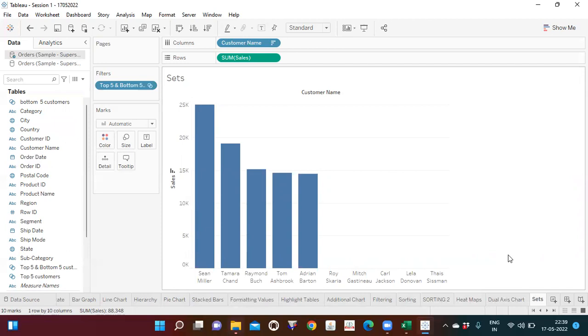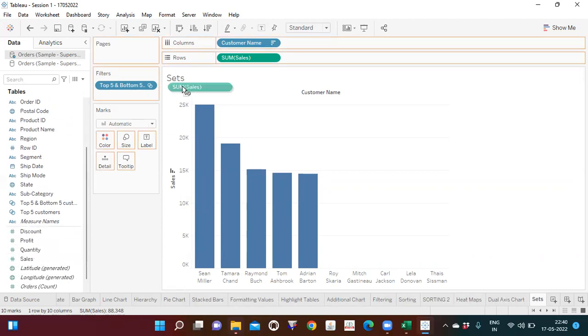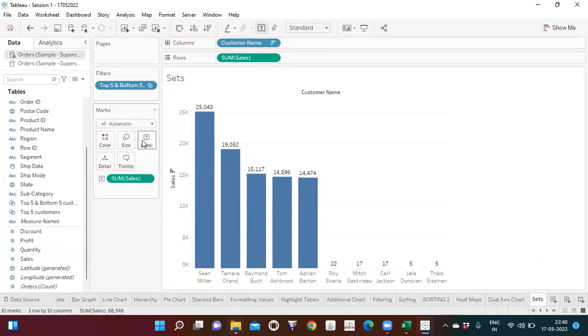Sir, if we want to add labels with this, meaning sales, can we add it to the label? Yes, you can do that. You can take the sales and add it onto the label. Your range is, in this case, 25K to 90, but there are certain customers whose sales value is very small. The features remain the same, you can add it and show it. While your top customer has sales of 25K, your bottom customer has only, let's say, a sales value of 5 USD.